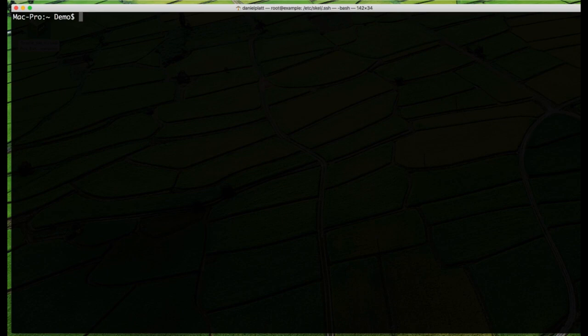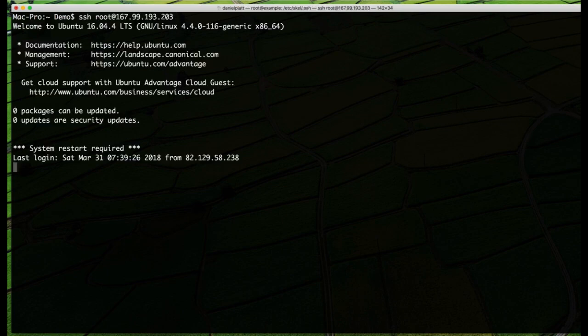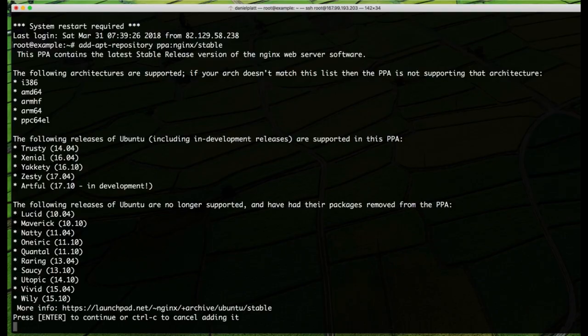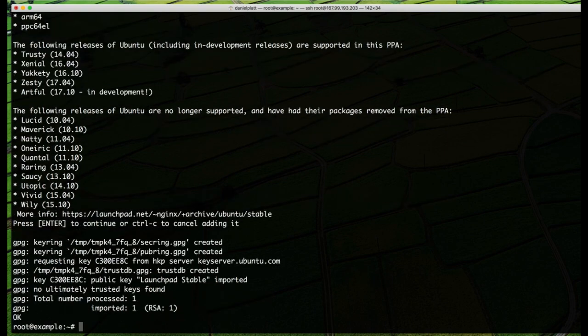And to do this, let's connect to the server. And what we need to do is type add-apt-repository, and then we need to type ppa:nginx/stable. So this is telling us that these are the only chips they support, and these are the distributions of Ubuntu they support. So if you're happy to proceed, and I know I am, then hit enter.